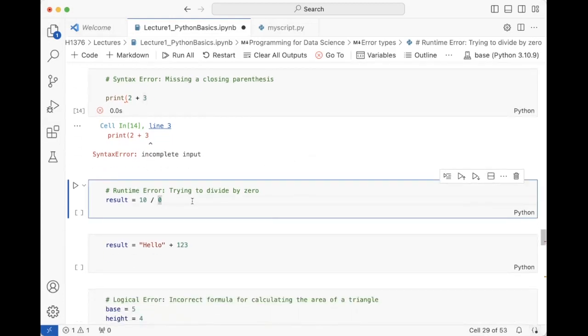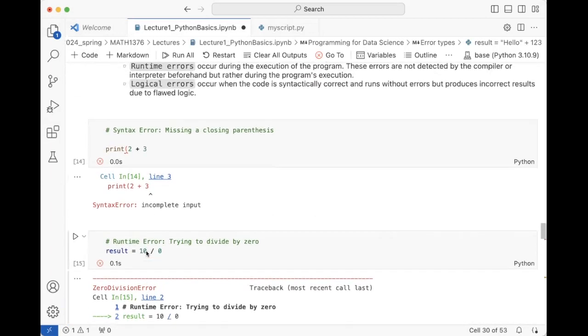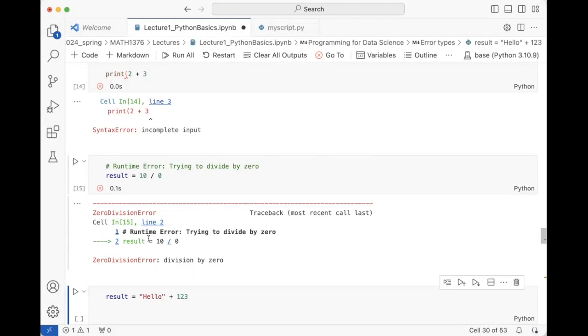Okay, so now let's look at a runtime error. In this case, we have 10 divided by 0. In terms of the syntax or the set of rules that we have for Python, this seems okay. You have two numbers, you're dividing them, everything's fine. But you can see that we have a problem. We are doing division by 0, and you get this zero division error. So this is a type of runtime error, because a problem happens during the execution.